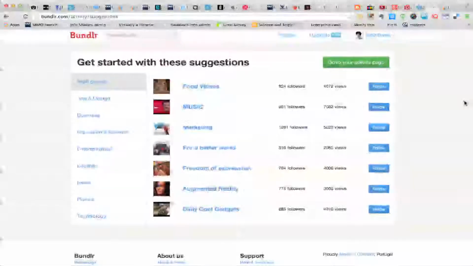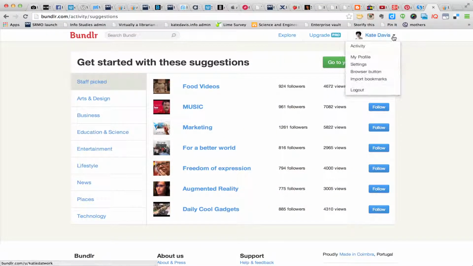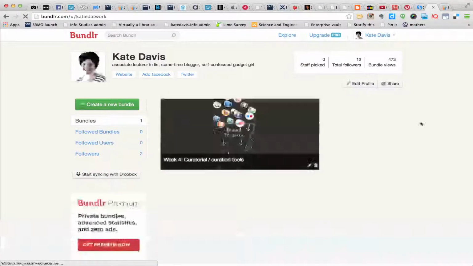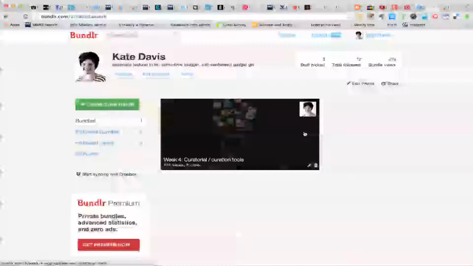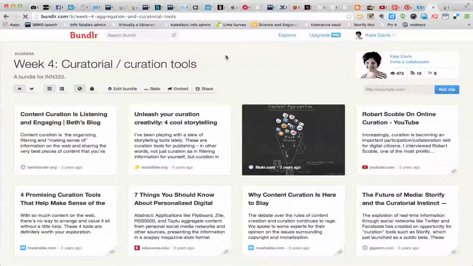Let's take a look at Bundler. Bundler is another curation tool like Storify, and I have used this one in the past in INM 333. You can see here there is a bundle of resources about curatorial tools. Now, in order to share this or get the embed code to share this on my blog, I can open the bundle up and click on the embed button.